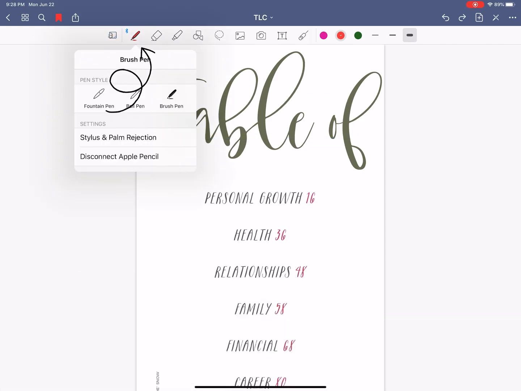Then we have the pen tool. That's where you have the fountain pen, the ball pen, and the brush pen. Fountain and the ball pen are kind of the same to me. They feel the same. I usually use the brush pen. And then there's some other options over there.